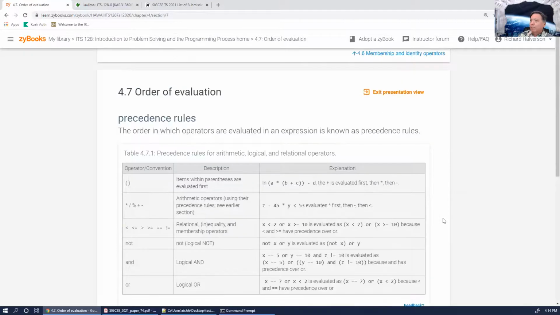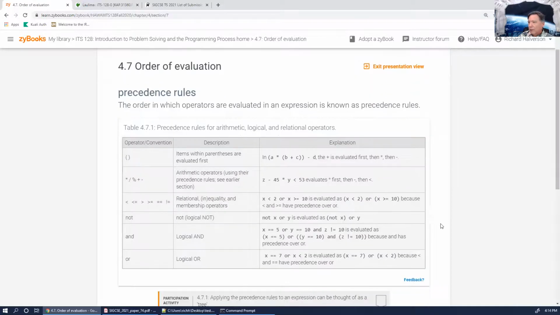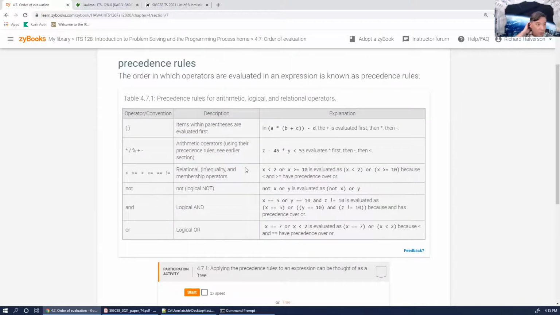So there's order of evaluation. There's operator precedence in these Boolean expressions also. When you have an expression with a bunch of operators in it, you don't necessarily evaluate it just from left to right. Multiplication has precedence over addition. If there's parentheses, you do what's inside the parentheses first. And these relational operators have an order of precedence also.